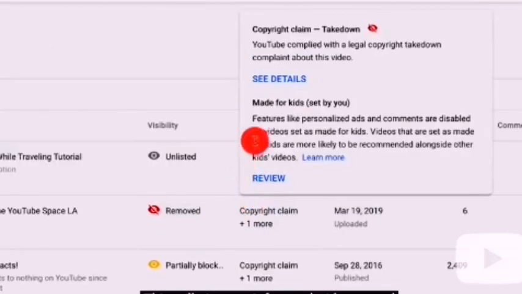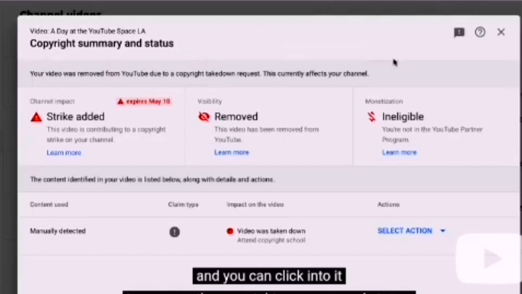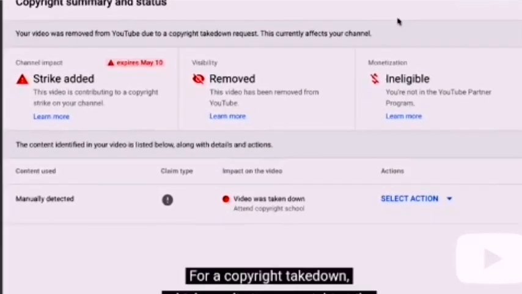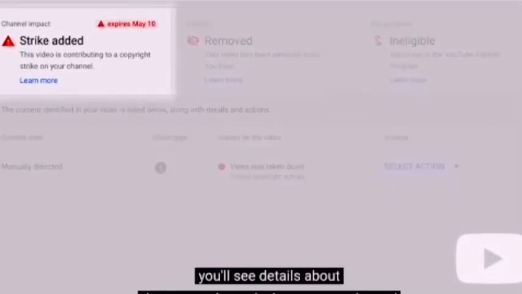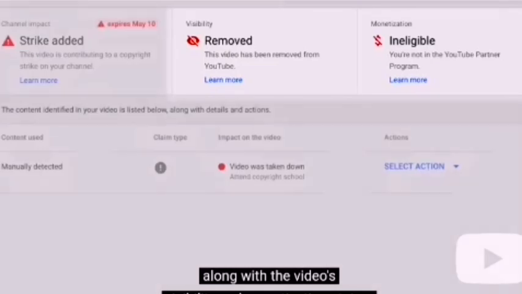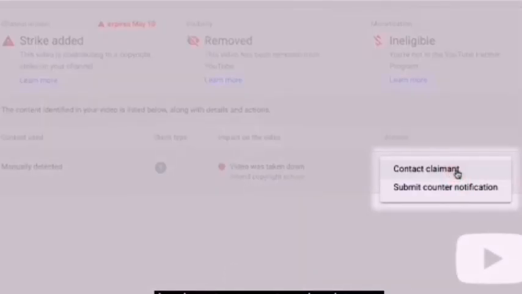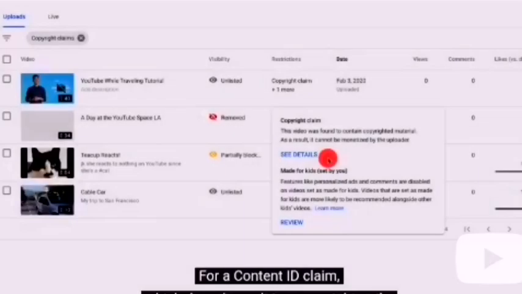This will give you info on what happened, and you can click into it to open up the copyright summary and status. For a copyright takedown, which results in a copyright strike, you'll see details about the impact the strike has on your channel, along with the video's visibility and monetization status. From here, you can also take action against this strike by choosing to contact the claimant or submit a counter notification.